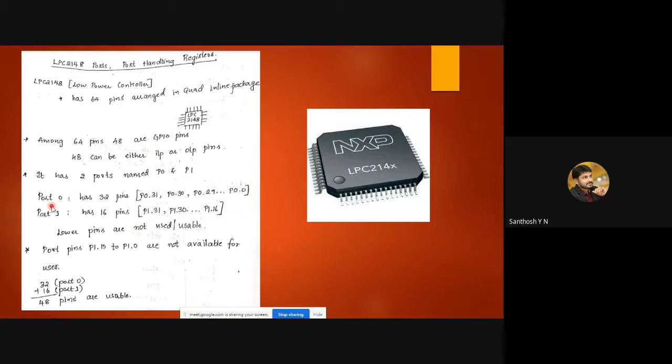But in the case of port 0, all pins, that is from P0.0 to P0.31, the lower as well as the higher pins are usable. Port pins P1.15 to P1.0 are not available for the user. So 32 pins are available from port 0 and 16 pins are available from port 1. So totally 48 pins, right? That is what I have written in the second step. So totally 48 pins are available for the user.